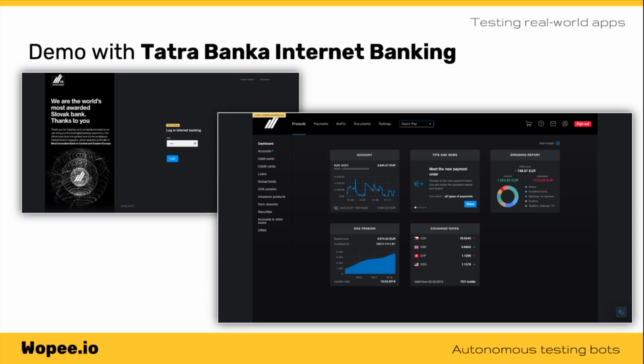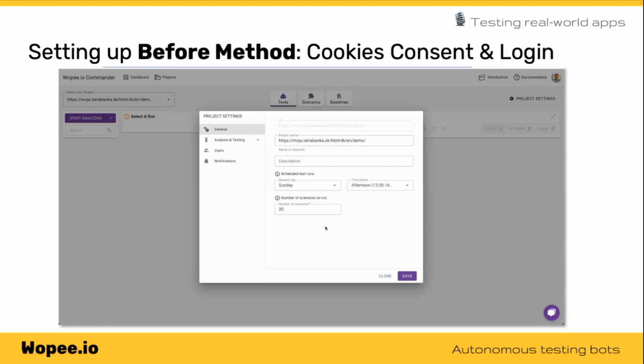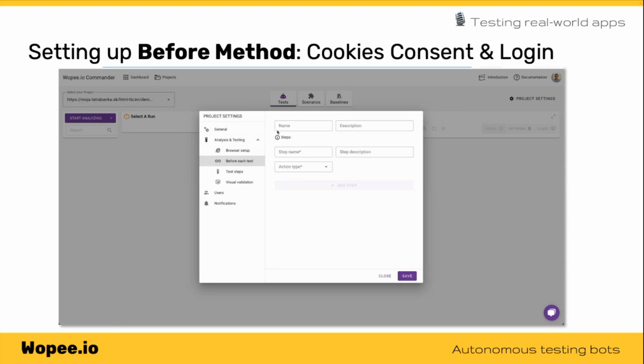So let's set up our bot to test this application. In order to do that, you start again with pasting the URL, but you are not starting with analyzing, you are just creating the project. And for the project, we need to set up all these before methods, all these steps. So first we accept cookies. In order to do so, I need to give a name for the step, select the action type, set the locator to click on, and then click on the button Add Step. This is something we need to set up before we start real testing.